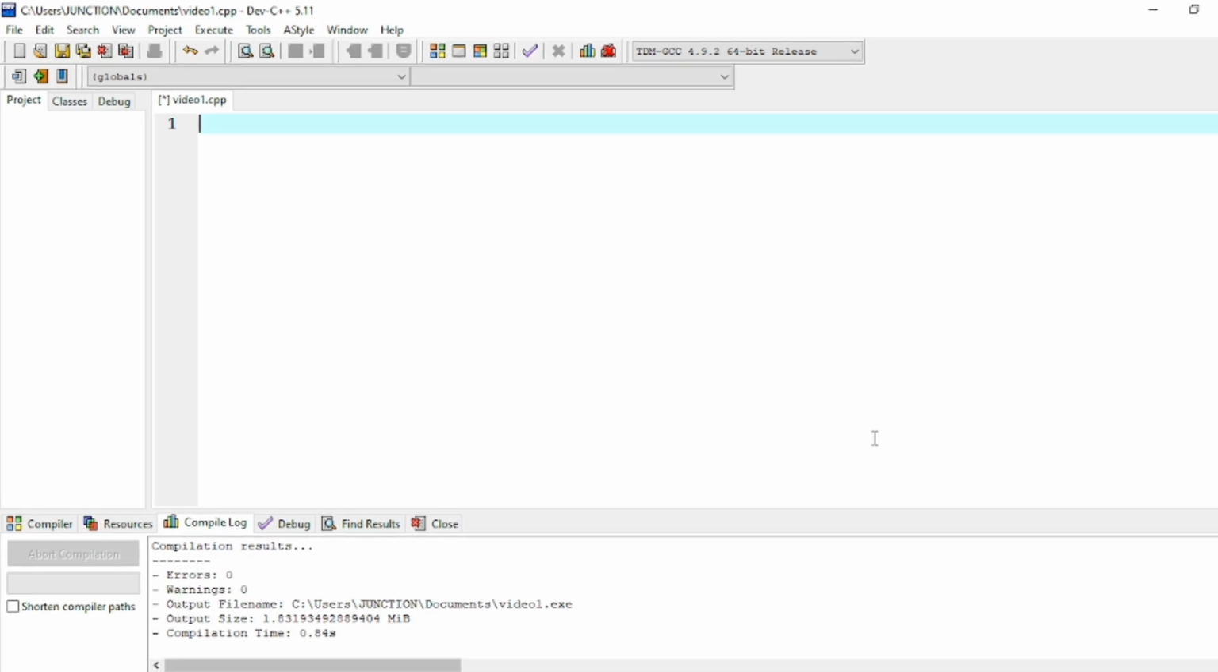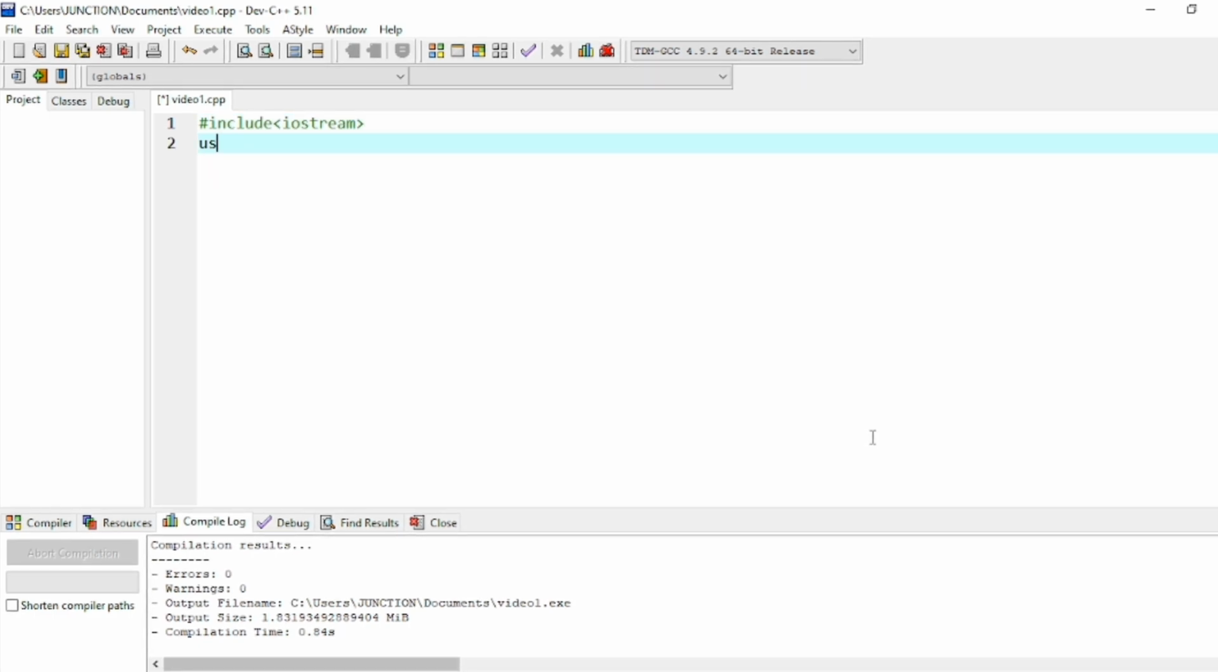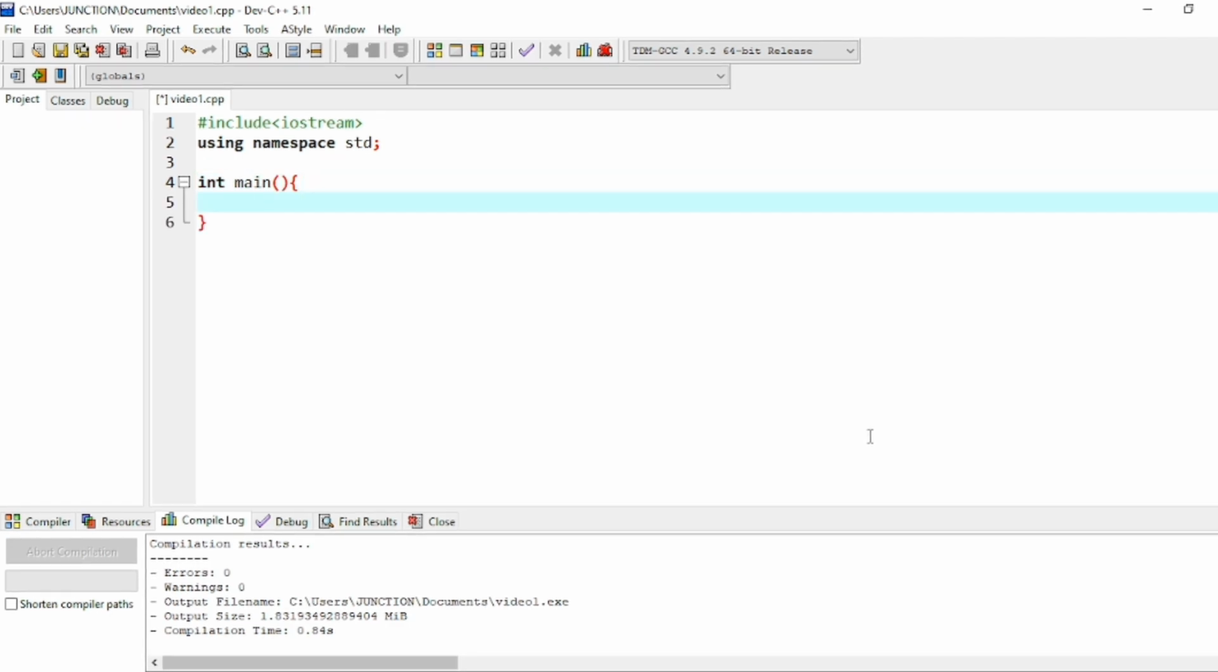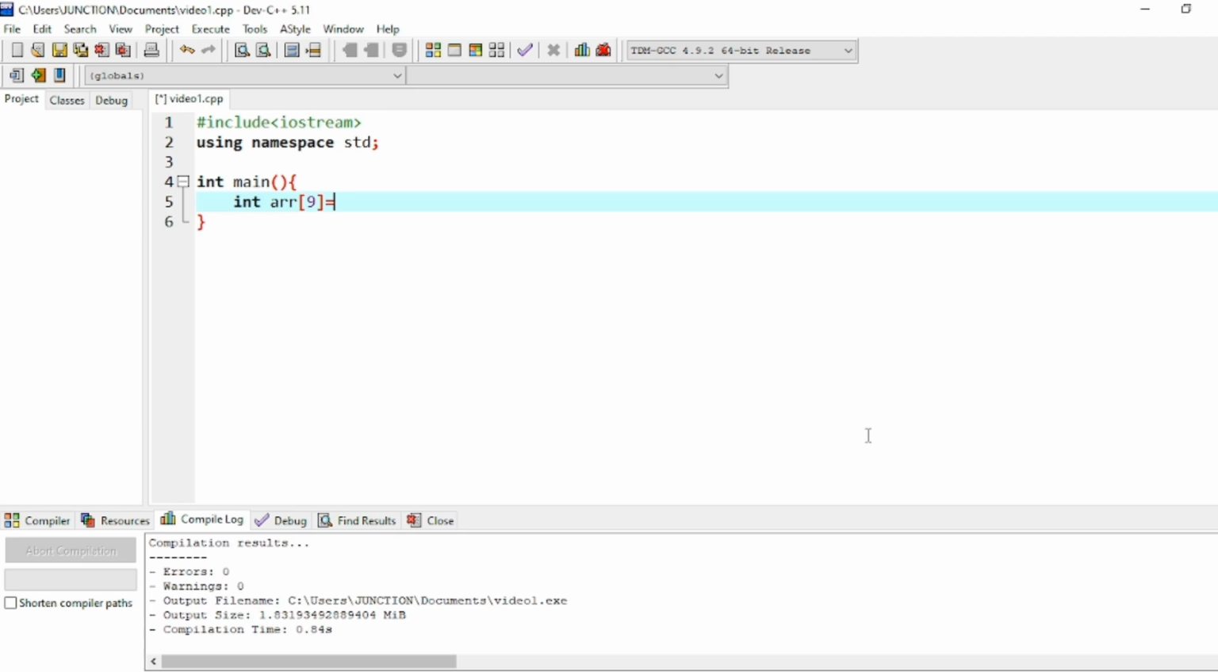So simply I'm going to write the code here by initializing the default libraries, that is include iostream and using namespace std. That's it. Now we declare the main function here, and we are going to declare the array with the size of 9, with the element size of 9.